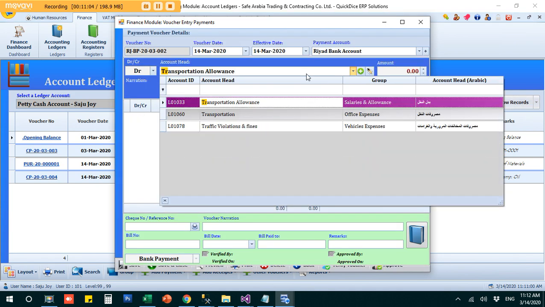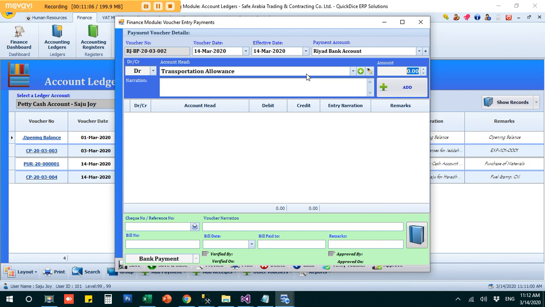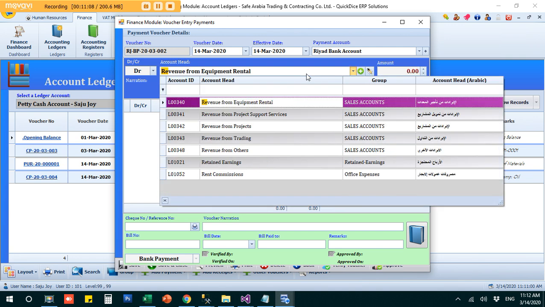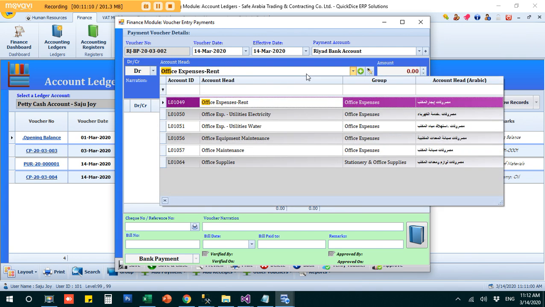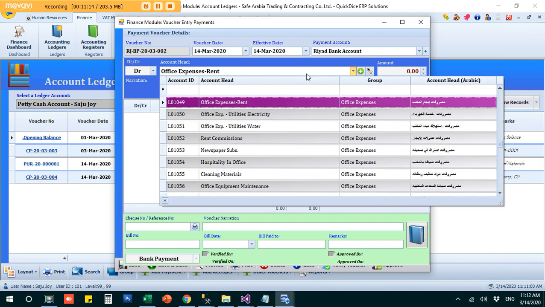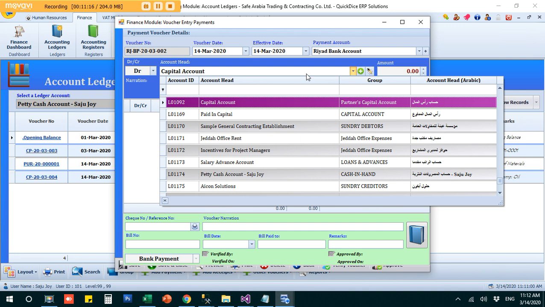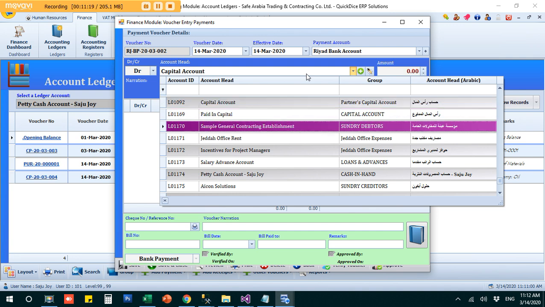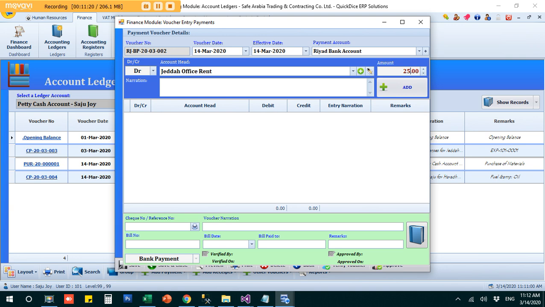I'm going to pay for transportation allowances, or we can say rent, office expenses, rent, or something like that. Or camp rent is there. I don't have that, so I'm not going to create any other. Or let's say we have Jeddah office rent. Let's say 25,000. Camp rent for Harad project, something like that.